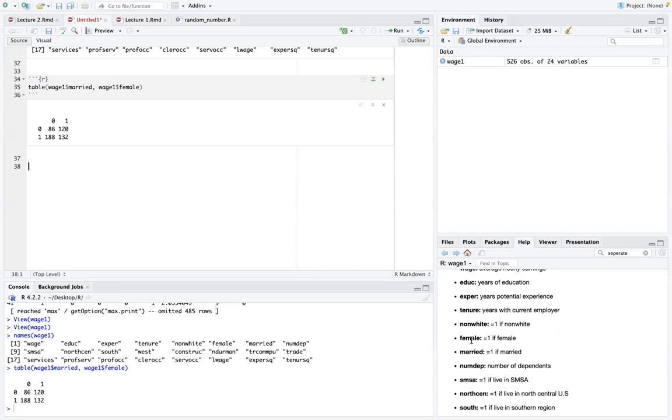As per that, we can get this frequency table. So 0, 0 means male unmarried, because female is 1 and married is 1. Similarly, the other value that we can read is the married female person.